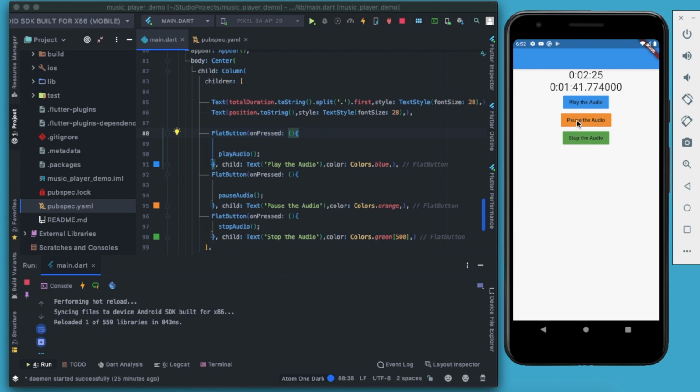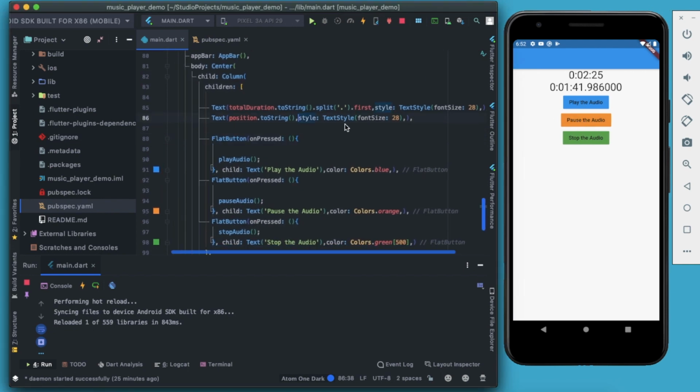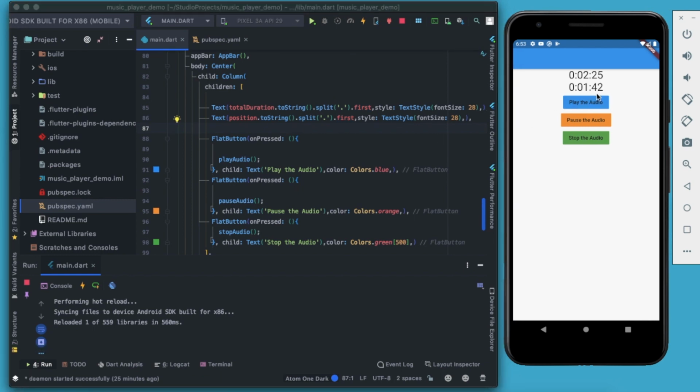Let me just pause the audio. Okay, now next thing, similarly with this, first I will split it. Pattern should be the dot, that is, based on this dot. I'll split it in two halves, first half and the second half. I want the first half, so dot first. So now let me just play the audio again, and you can see that the position is now perfect. Okay, hope this makes sense, right?